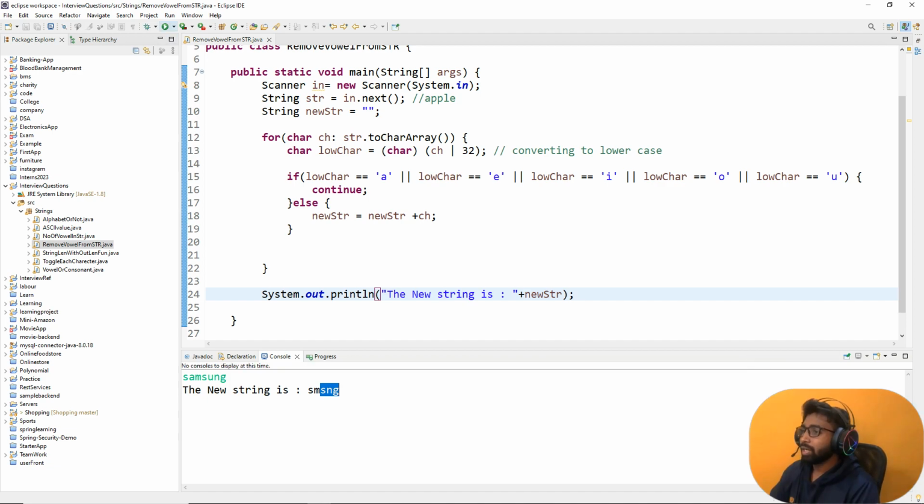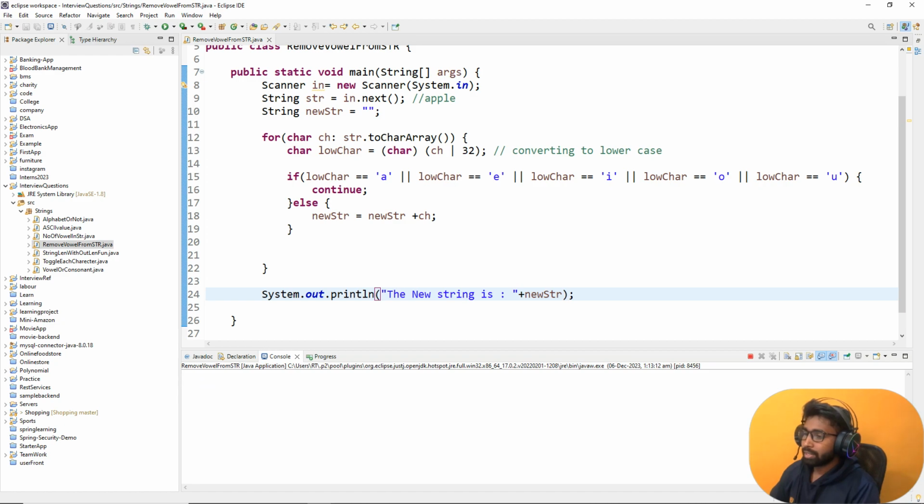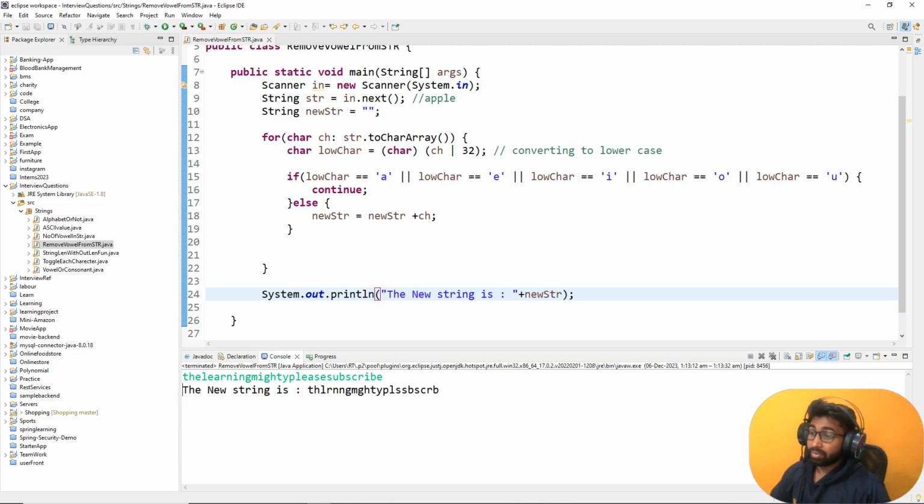All right, cool. So let's give one more example. Let's say the learning mighty. Please do subscribe. This is what our string would look like if we remove all the vowels from a string. Got it? This is the simple code with less space complexity and less time complexity.